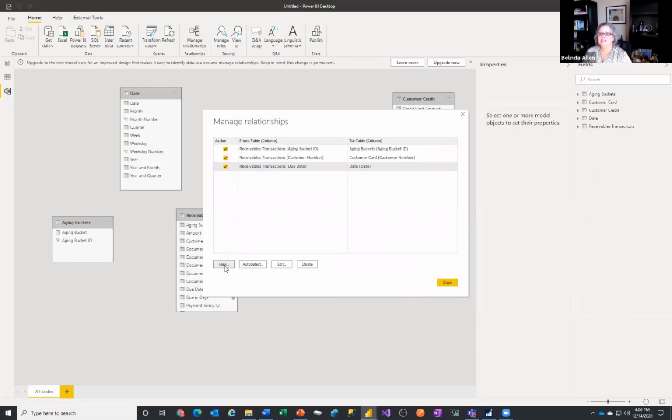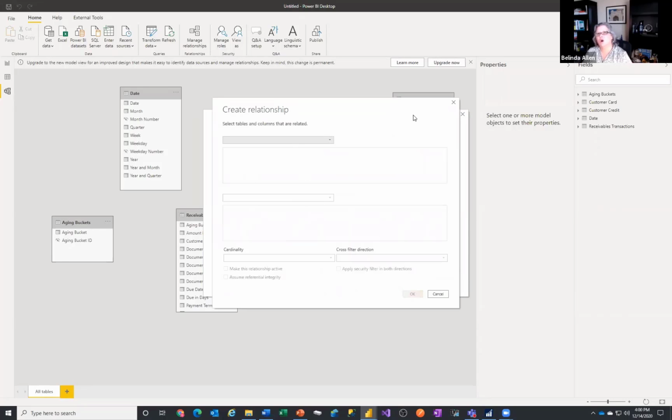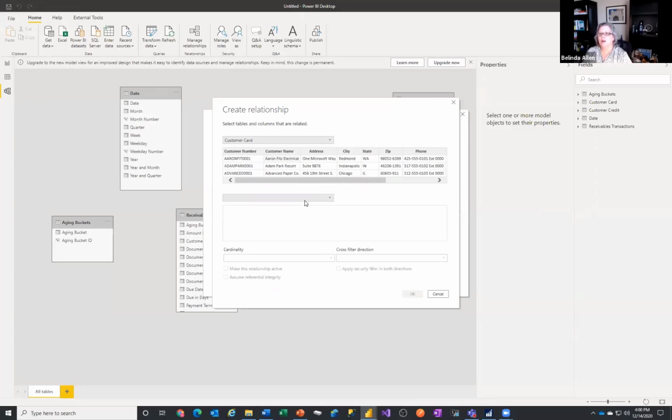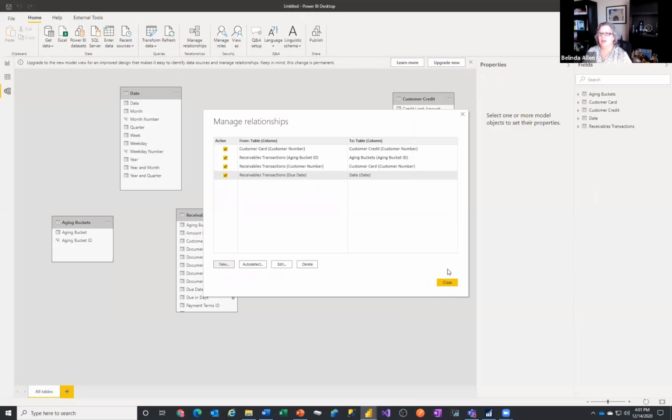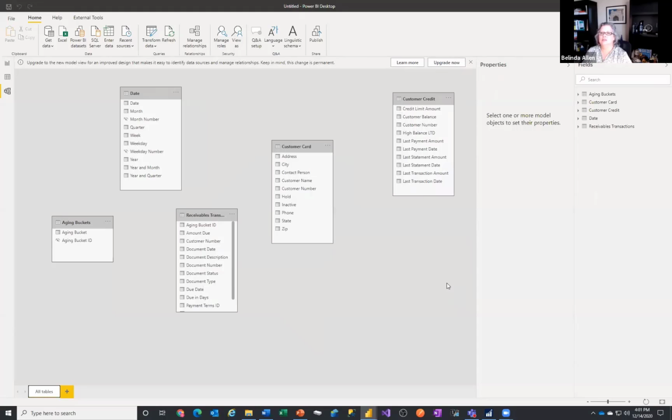And then for my last one, I'm going to connect that customer card to the customer credit. So I'll choose customer card, and then I'll choose customer credit. And again, they're selected. This is a one-to-one because the customer only exists one time in the whole table. And then I'm going to click OK, and then I'll choose close. And now I have my relationships all set.